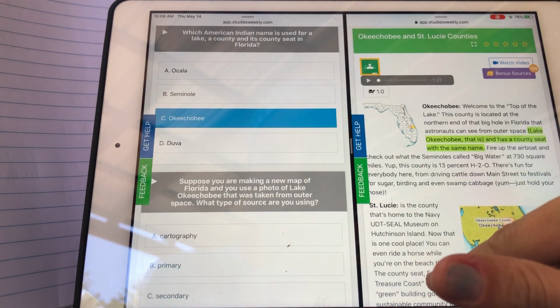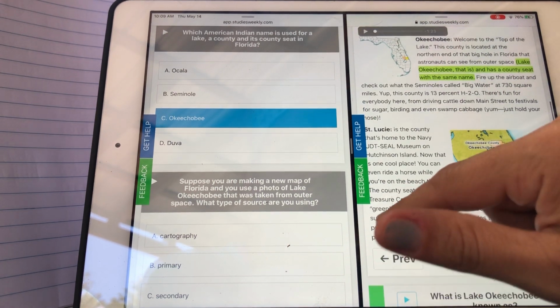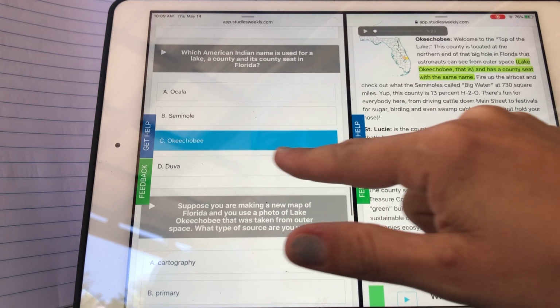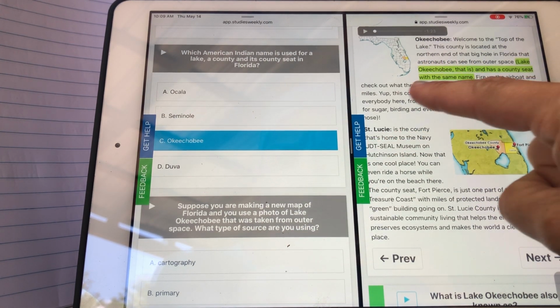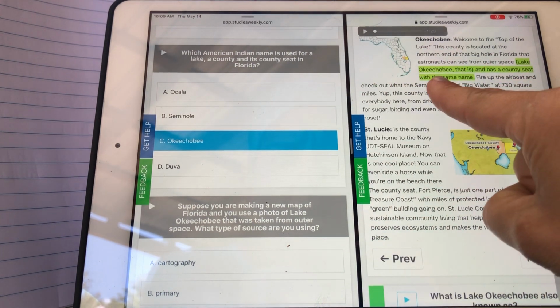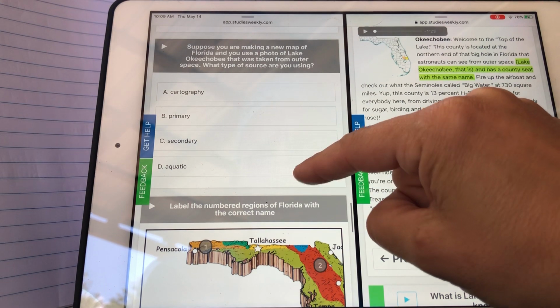All right, so I'm just going to go ahead and answer it for us since I think I'm the only one participating at this point. So I'm going to go ahead and select Okeechobee because it says here that Lake Okeechobee is an American Indian name. It has its own county seat. All right, let's go ahead and go on.